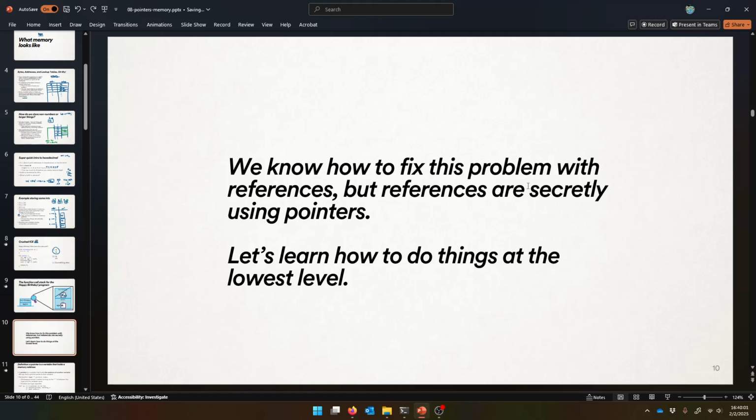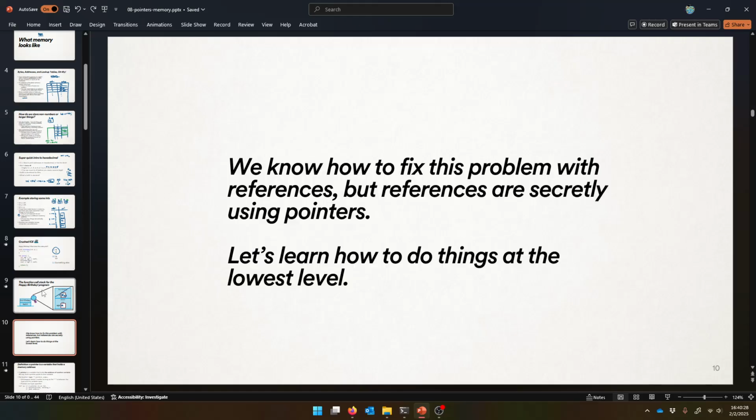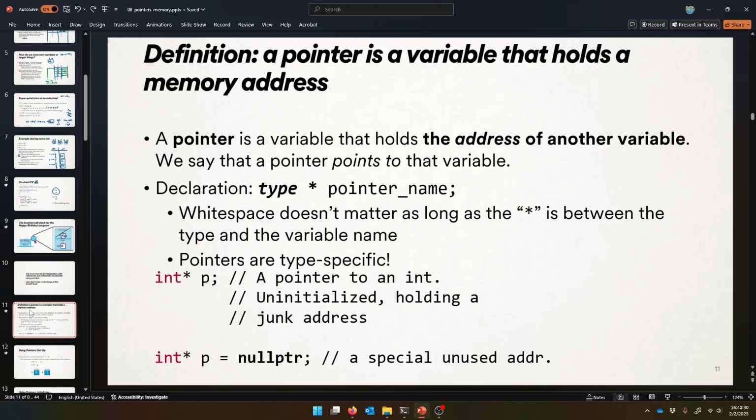References are secretly using this concept called pointers, which is more lower level. So references are kind of using this new thing called pointers that I'm about to teach to you, making your life easier. But I want to teach you the secret. I want you to understand the lowest level pointers so that there's no magic to you. I want you to understand it in total so that you know exactly what's happening in memory. So references are secretly using pointers, so we better learn pointers. How are things really working at the lowest level? Let's do it ourselves.